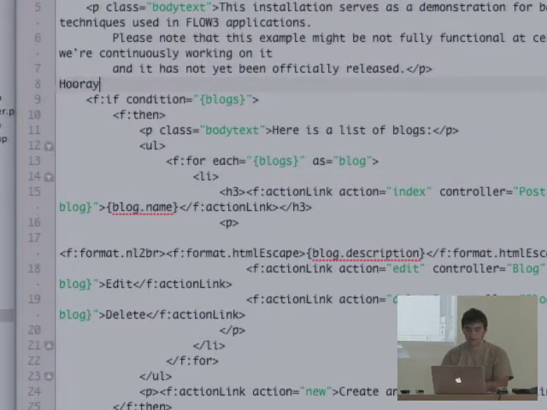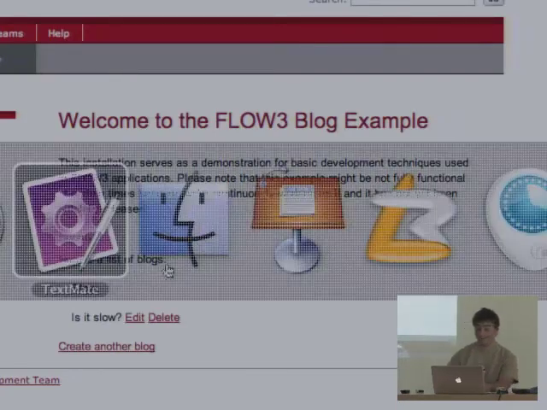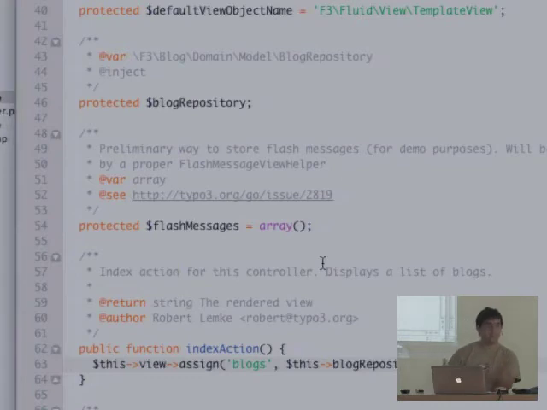I can enter something here, hooray. And yeah, let's see if that appears. So you see, this is really the template. And you also see it was not cached, obviously, so it's even fast, I mean, although we don't cache it.